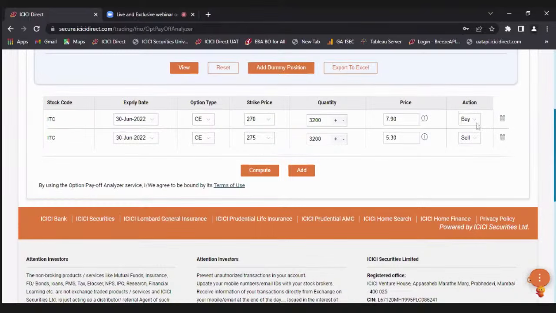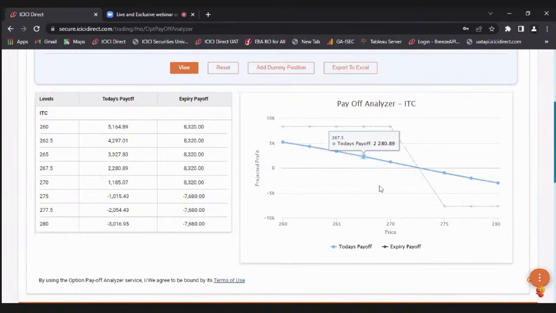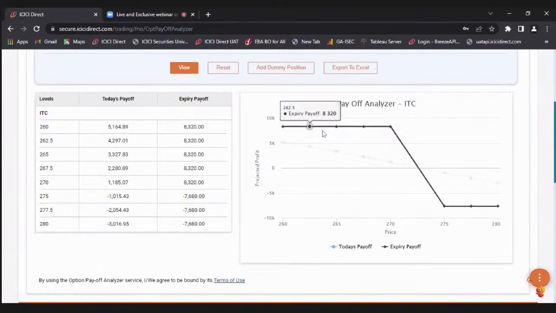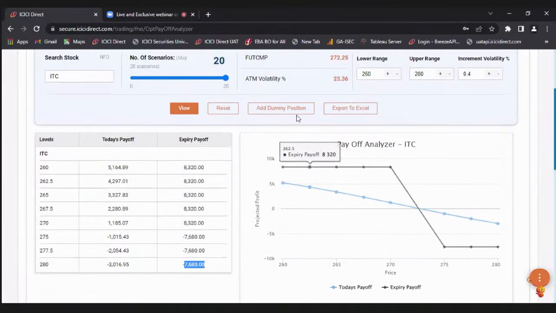If you want to just check and reverse the position, let me just sell and let me just buy as well. Just the bear call spread. So my payoff has been reversed now. And again, if the market drops down to 260 on the day of expiry, then I'll be making a profit of 8,320. But if my market goes all the way up to 275 and more, I'll be losing this much amount of money. So this is what it was about the payoff chart.